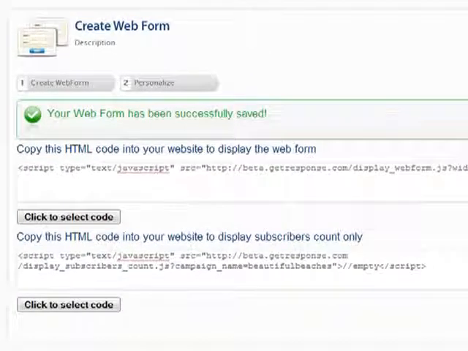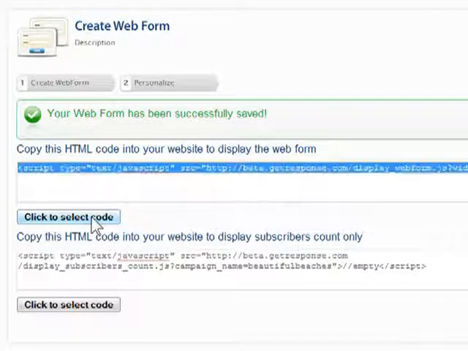The web form's HTML code will then be displayed, along with another code which will display the total number of subscribers. For the code to work properly, be sure it's pasted into the HTML source code of the page and not simply alongside the existing text.